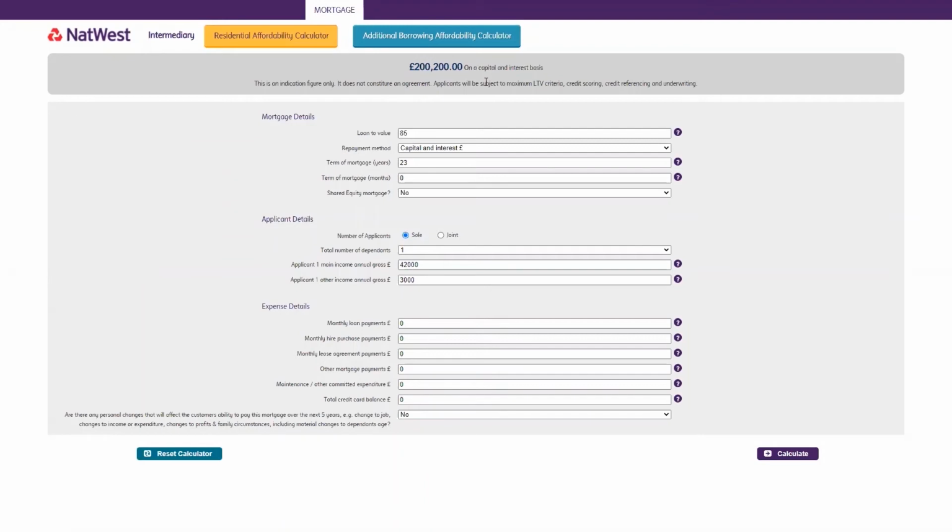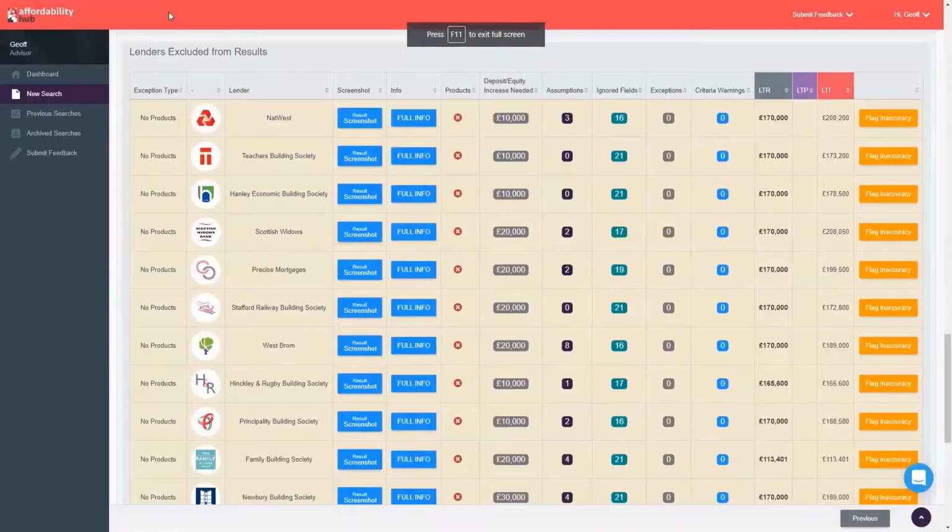Okay, so again, helping you source more accurately and save you time as well, because you might well have gone to NatWest and said, right, okay, brilliant. You've said you're affordable, but there are no products. No point. So going back to Affordability Hub itself, the other thing is we've got this full info button here.